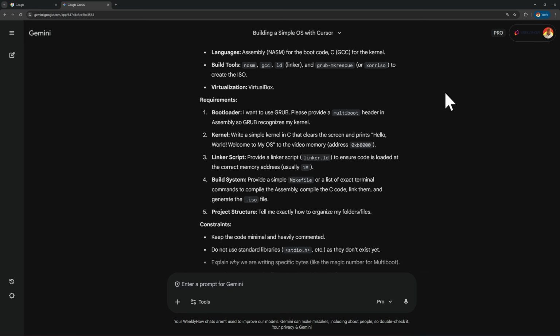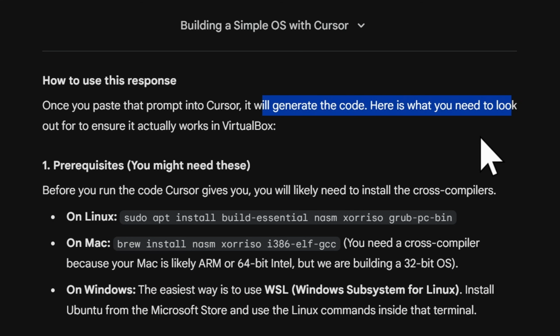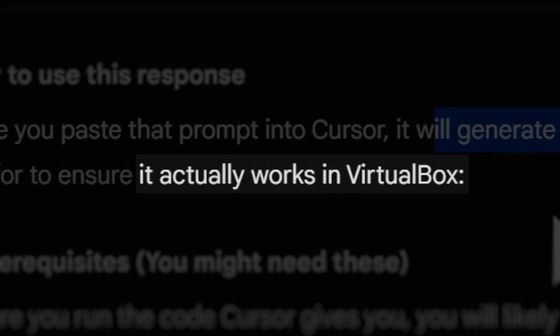Now, I'm gonna say I'm not really an expert when it comes to building operating systems. I've never done it. It's actually my first time working on this kind of project, and I'm just gonna pretend I know. So we have the following instruction. Once you paste the prompt into Cursor, it will generate the code. Here's what you need to look out for to ensure it actually works in VirtualBox.